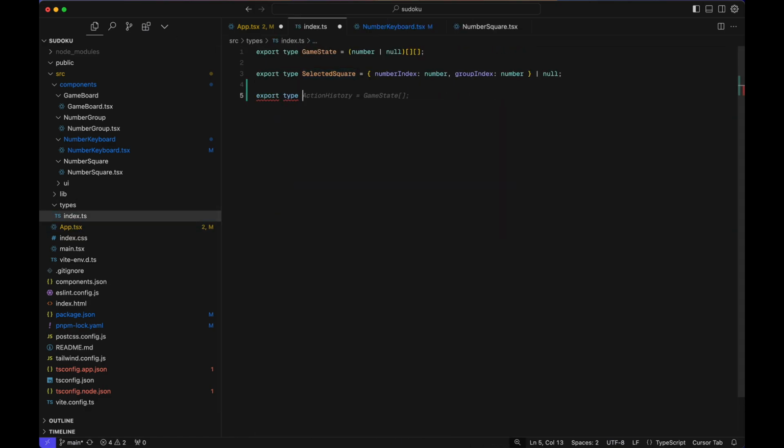So let's say type action history is not a game state. It's actually export type action. Type could be, let's see, add number, remove number. That should be the two different actions that you can perform. Add and remove number. And the payload would be the group index, the number index, and the number. I think so.